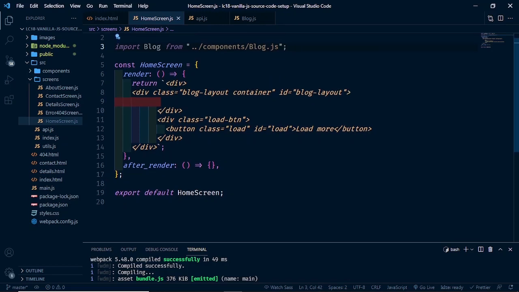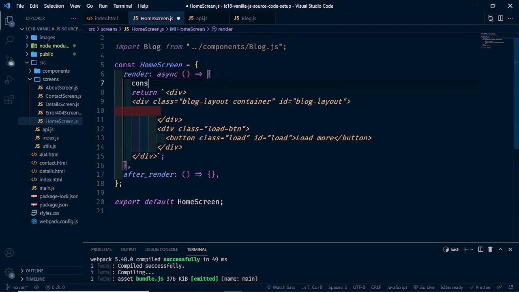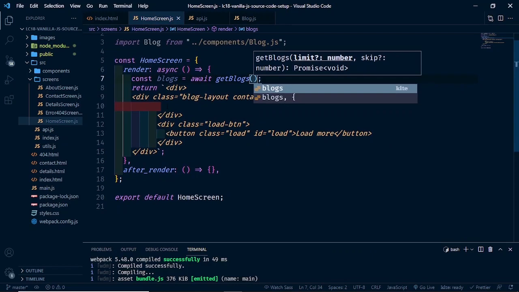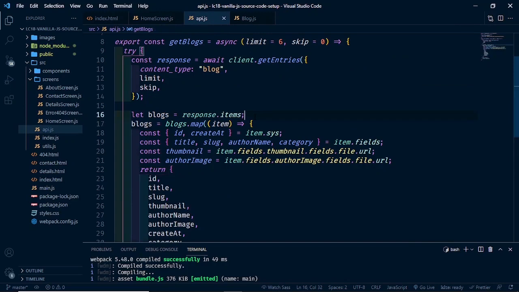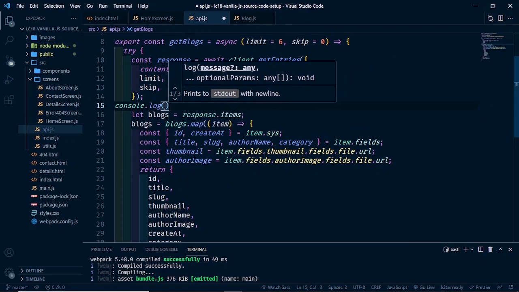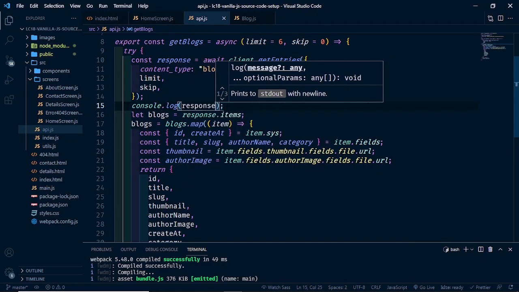Now inside the render we have to make this an async function, so async. Then here let's get the blocks, so blocks should be equal to await getBlogs. So let's call this. Then what we have to do is to first check, so let's go to API and let's console log response. So let's console log this response to see what is happening.